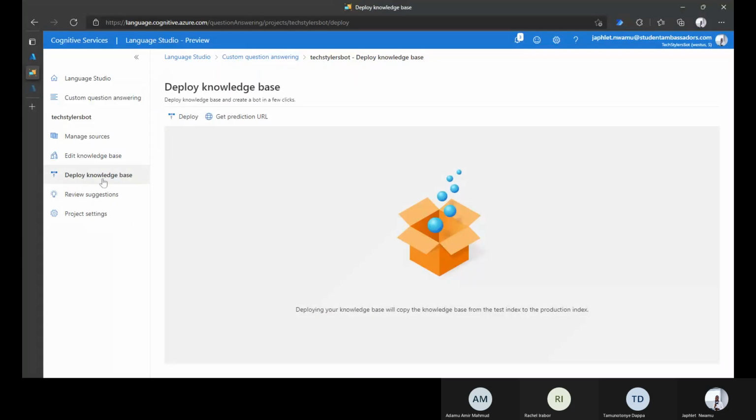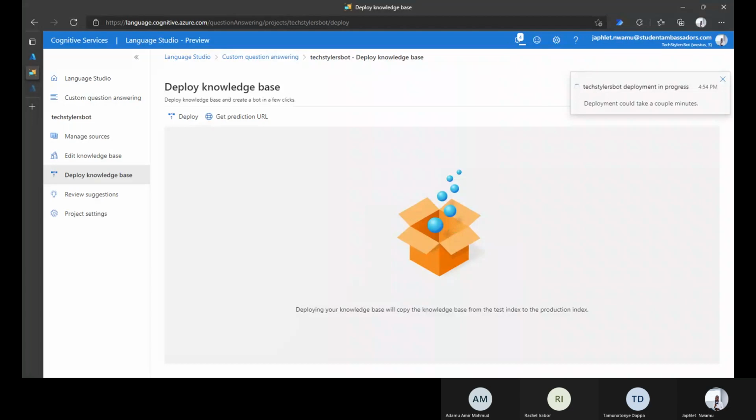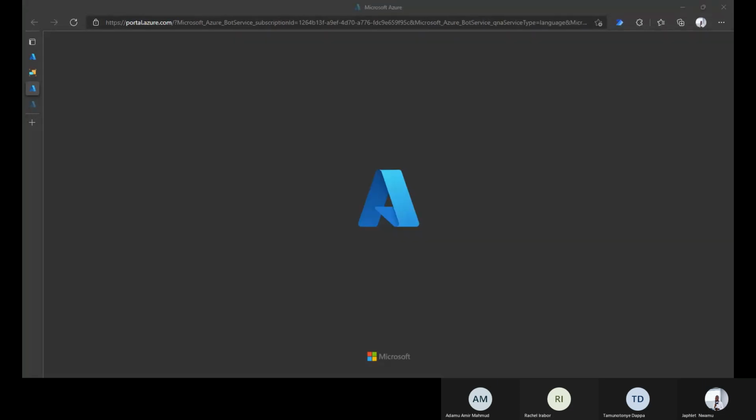So we'll come over here and deploy the knowledge base. Come over to deploy. Once it has been deployed, you can see create a bot. It takes us to the Azure portal, and what happens when we get to the Azure portal is we're going to be creating a web app bot.